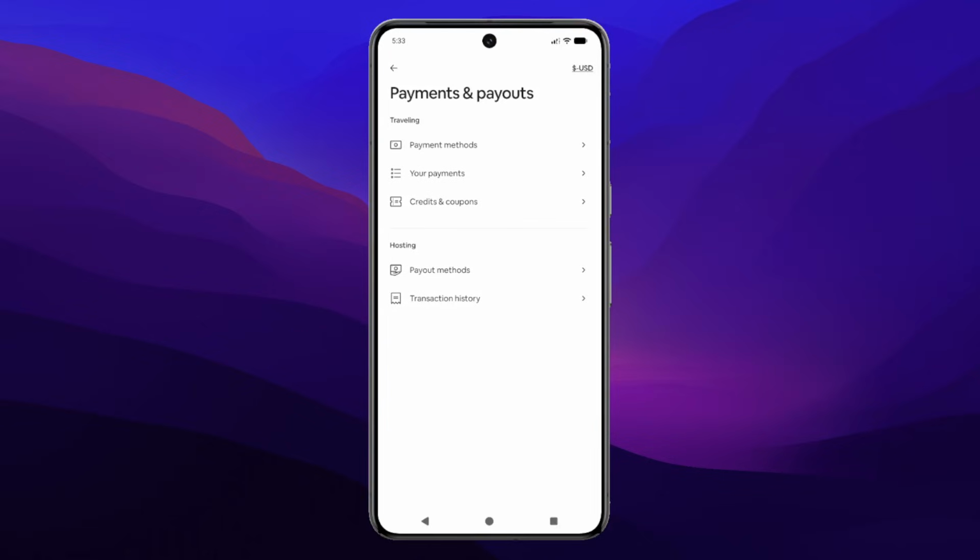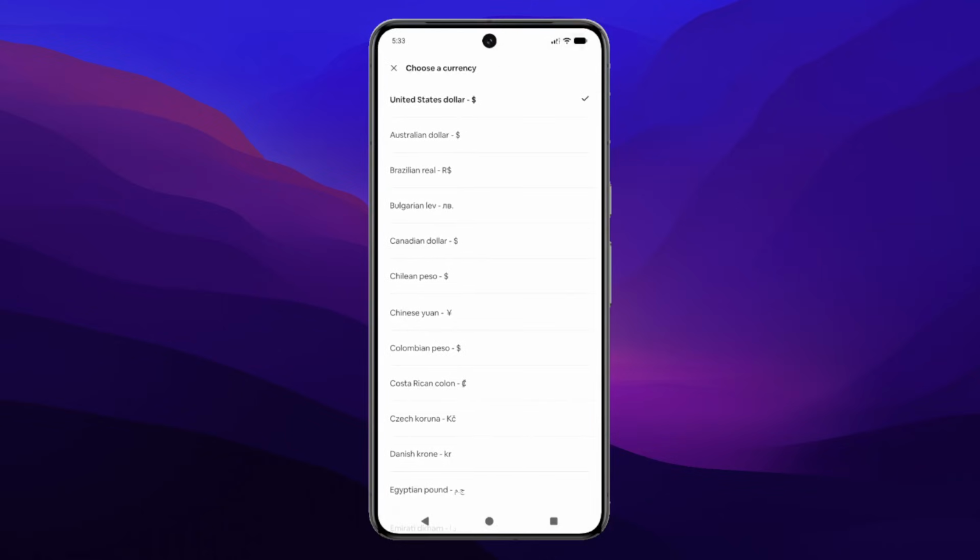Now direct your attention to the upper right corner of the screen. You'll notice your current currency displayed there, which should show USD. Go ahead and tap on it. This will open up a list of all the available currencies that Airbnb supports, giving you the flexibility to view prices and make payments in your preferred currency.